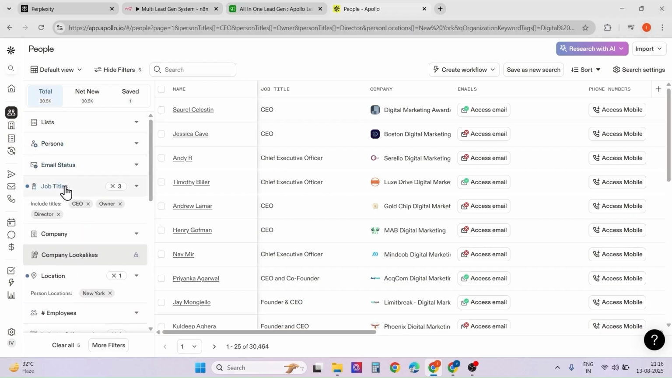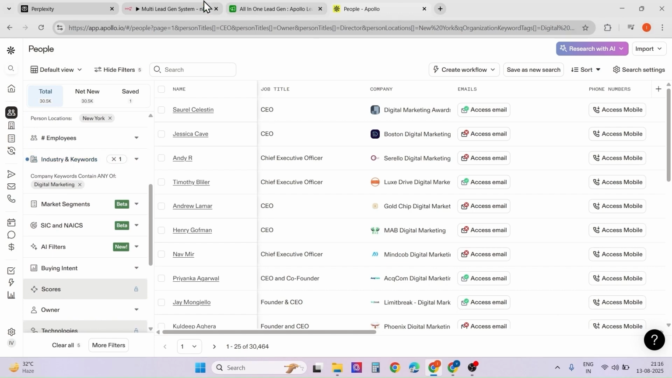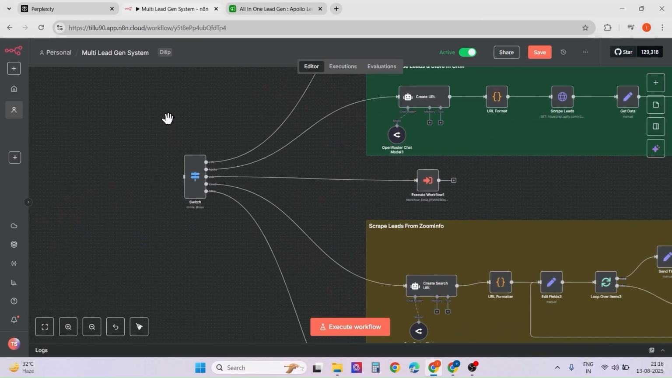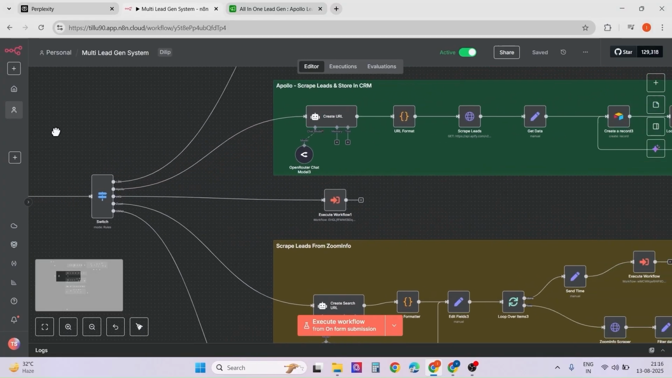The three most powerful filters that I recommend focusing on are job title, location, and industry. These three filters combined will give you the most targeted and relevant leads for your specific business needs. Trust me on this. Now let's get back to our n8n automation and see how we process this data.